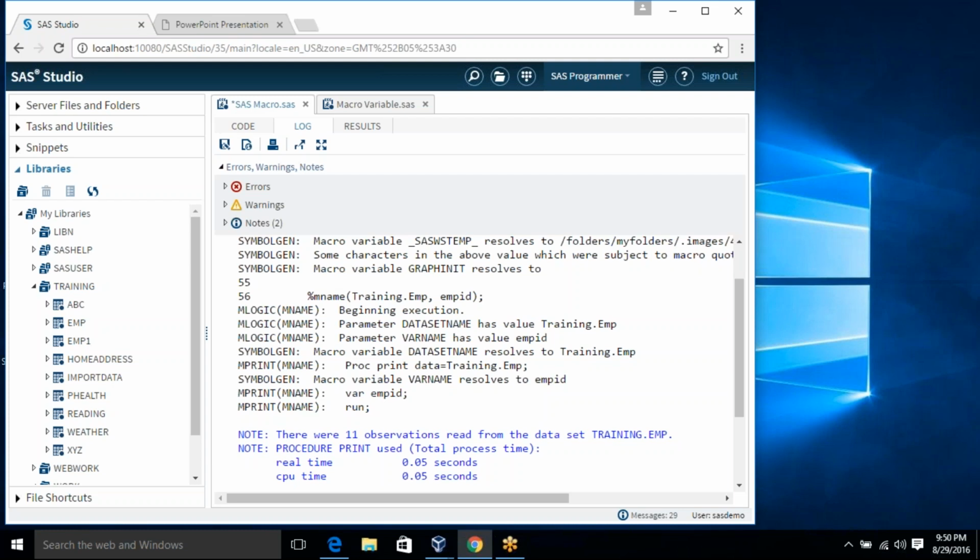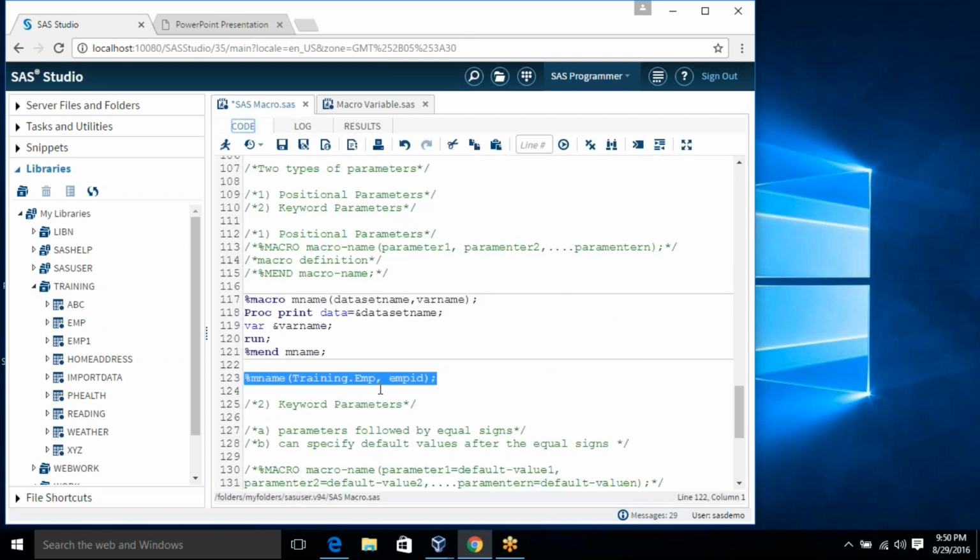Any doubt? Any question? So basically, in this case, as the name specifies, position means your values are passing based on the position. That positional parameter does not contain any default value, and in this case, values are going based on the position. This is the first value and this is the second value. So the first value is going to the first parameter, which is the dataset name. The second value, employee ID, is going to the second parameter, which is the var name.